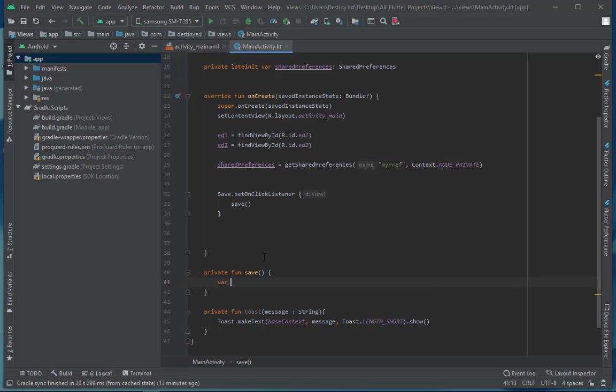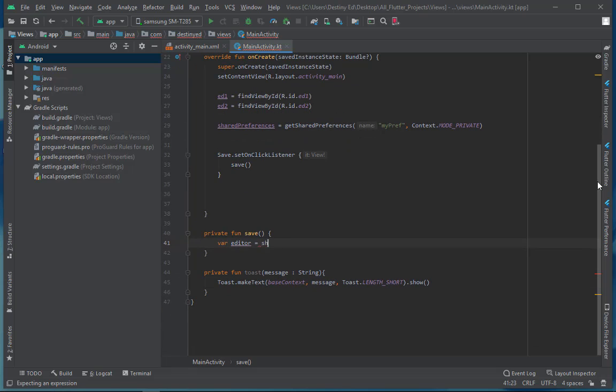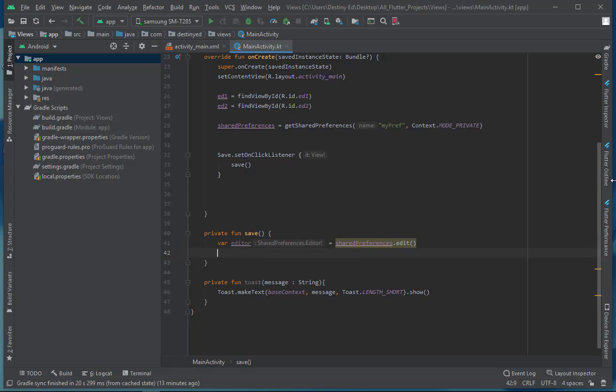So I'm going to give it a variable name, editor, equal to, so I will get the shared preference here, this shared preference. So I will say sharedPreference.edit. So this way now we can actually work with the shared preference. We can store data inside the shared preference by calling this edit.